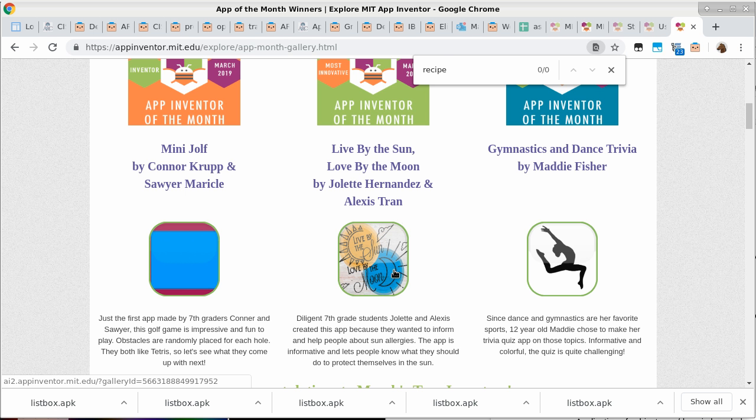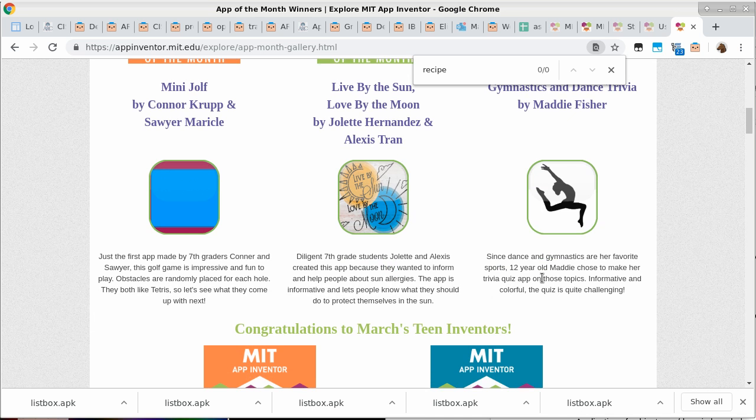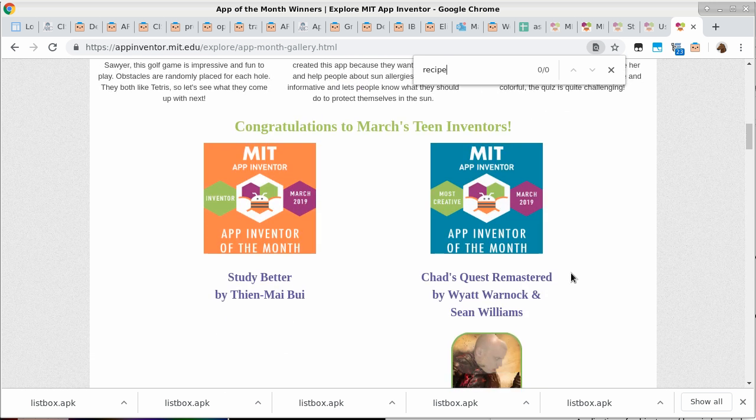A seventh grader wrote this. Don't make me feel bad. Hit the icons. It was two of them, so it's okay. What? It was two of them. It was okay. Oh, here's a 12-year-old. How do you like this? This is a 12-year-old.